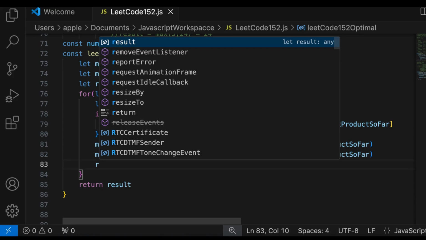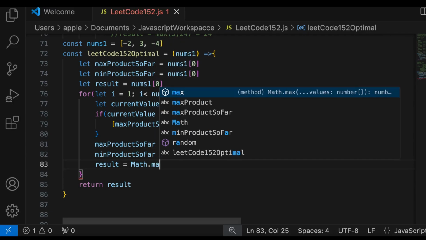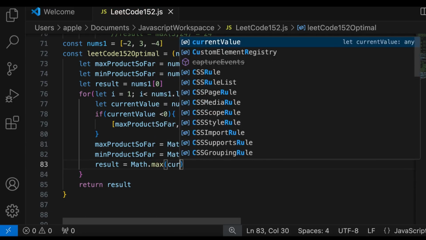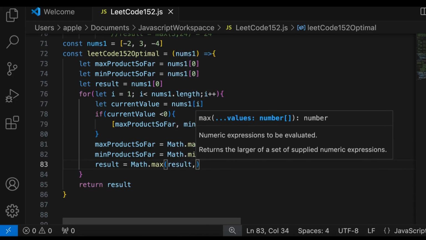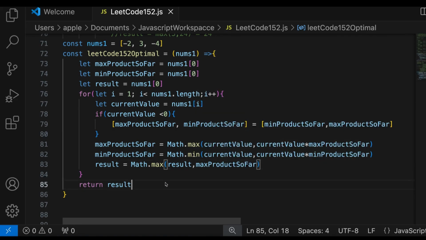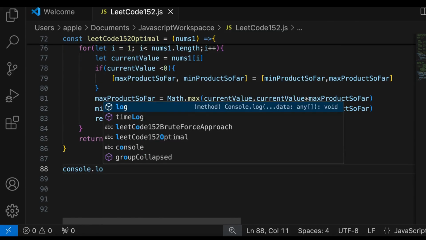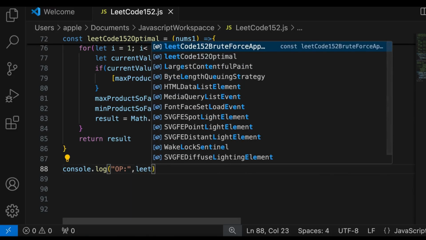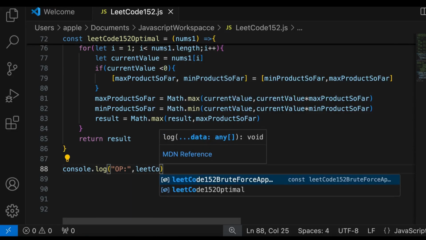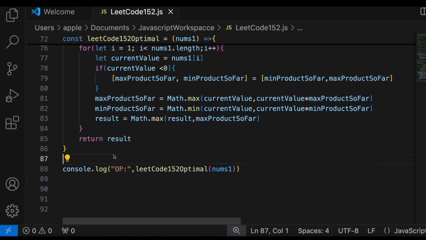The result will be Math.max of result, comma, max product so far. So we are returning the result. I am going to print this value. Console.log of, it's an optimal approach, so OP, and I'm passing nums. Okay, so we are done.